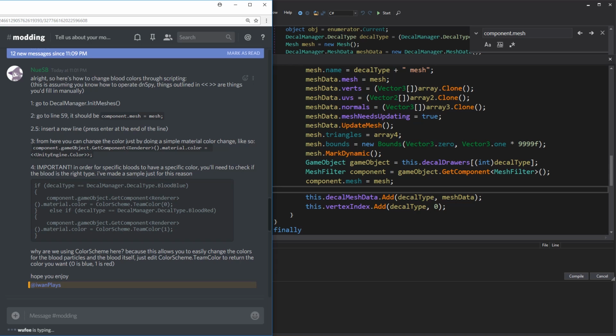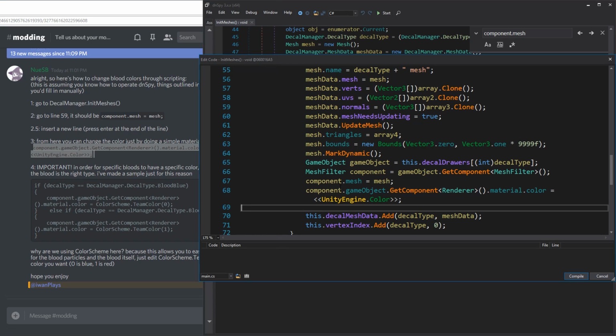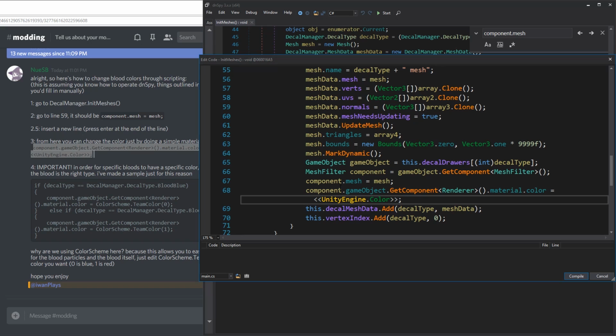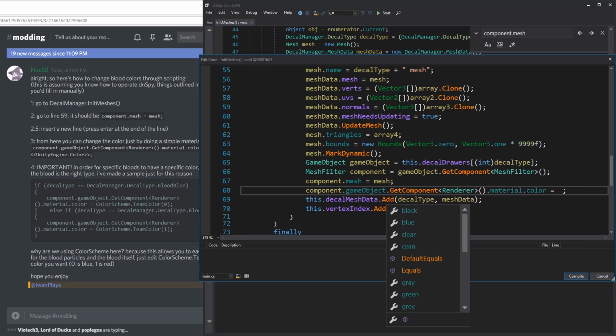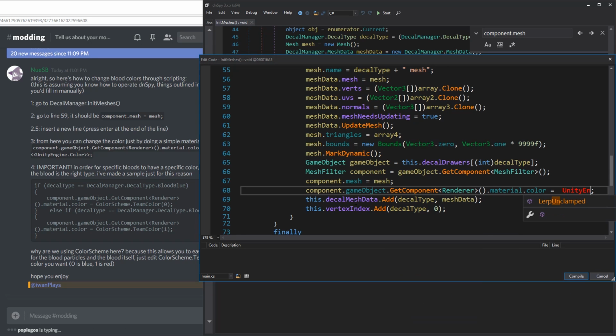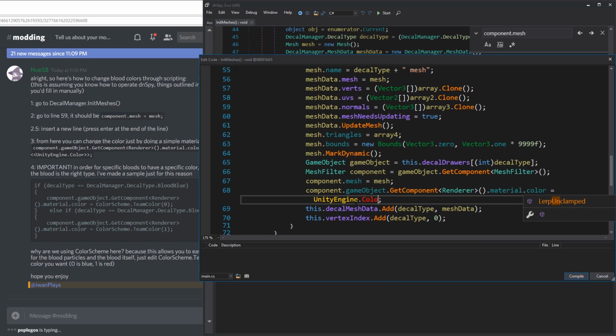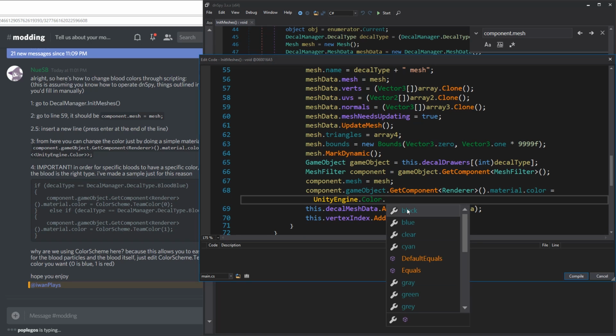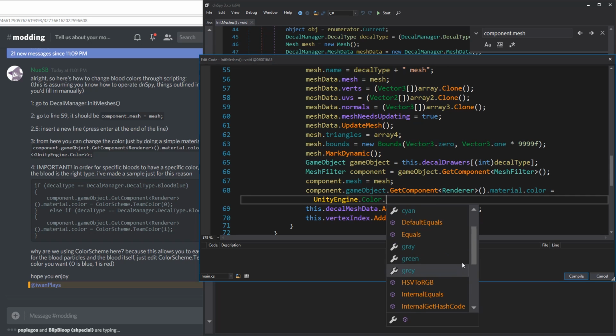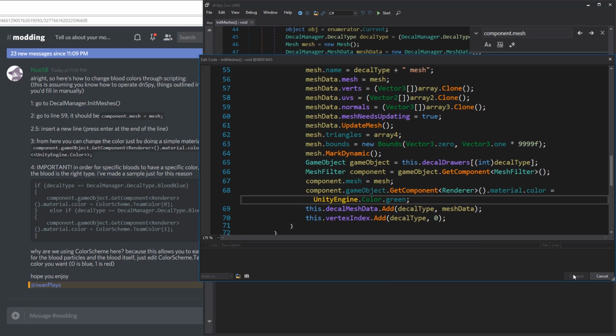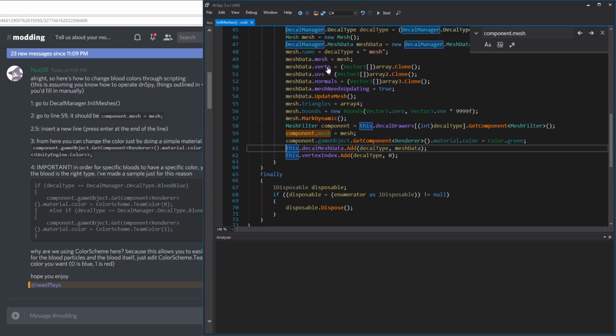From here, you can change the color by doing a simple material color change like so. So I'm just gonna copy and paste this with Control C, Control V. There we go. So let's replace this part with UnityEngine.Color dot, and then we can pick from a number of colors. Let's go for green. And now we hit compile. That works out. And save module in the file menu. And we're just gonna press OK.